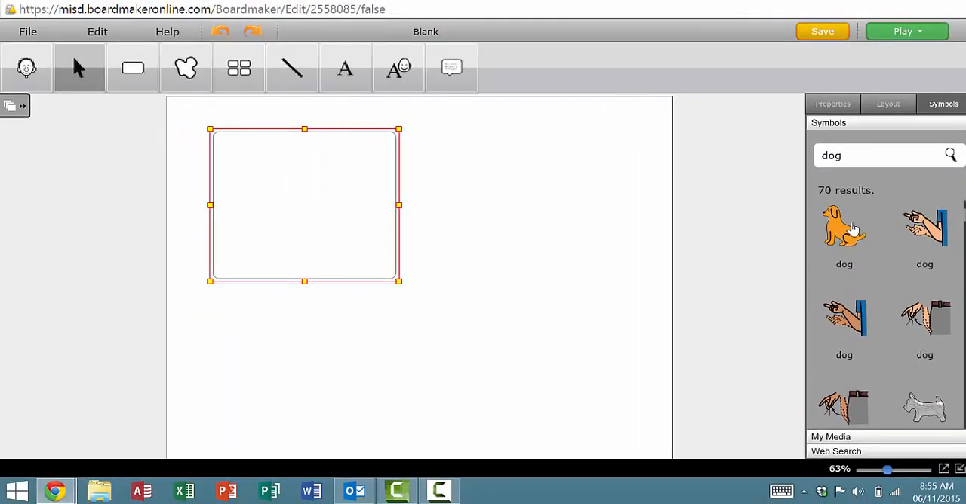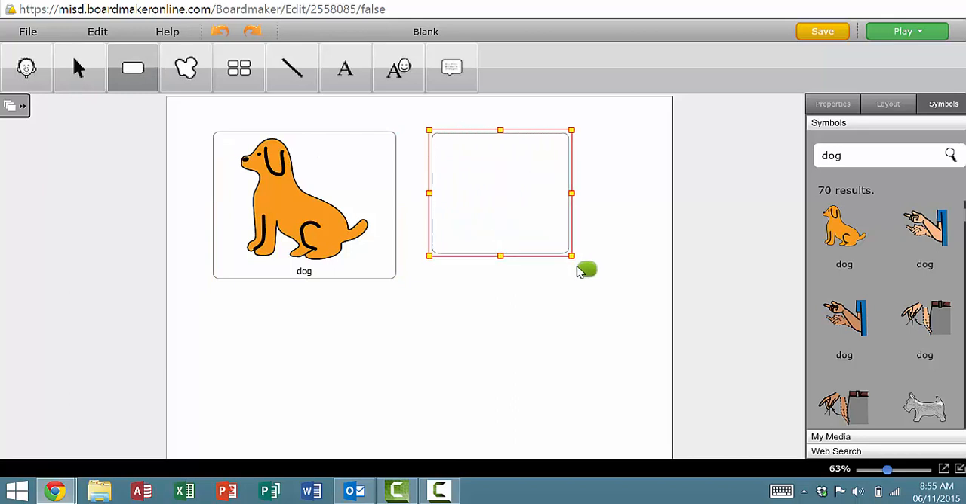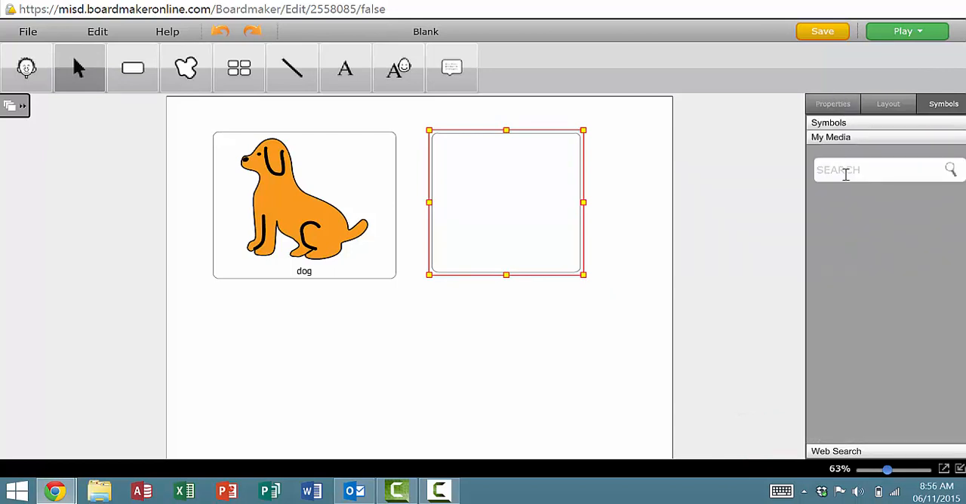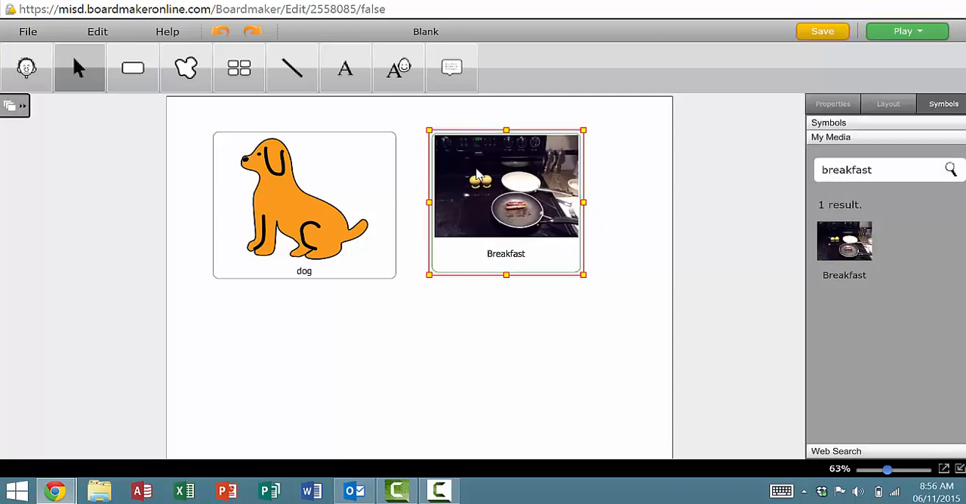From here, you have to click and drag them over to the button. Or, let me create another button. If I wanted to search my media, I would click here, type in the search, so I know there's a picture called breakfast, and hit the magnifying glass, and there's a result showing breakfast. Click and drag it over, and it goes into my button.